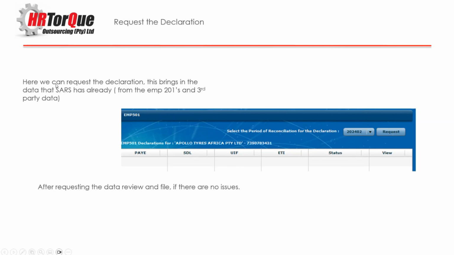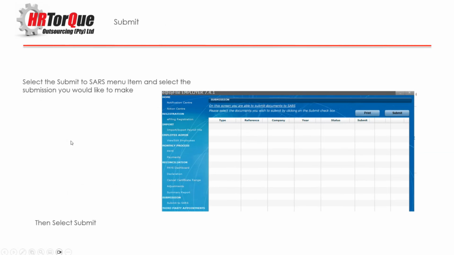At the end of the day, we click on the declaration, and we select the tax year and period. Here we want 2402 because we're doing the full submission. We request the information. As soon as you do that request, you're going to have to enter your username and your password for Easyfile. Okay.